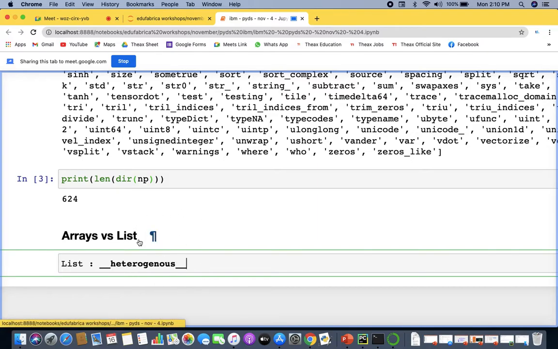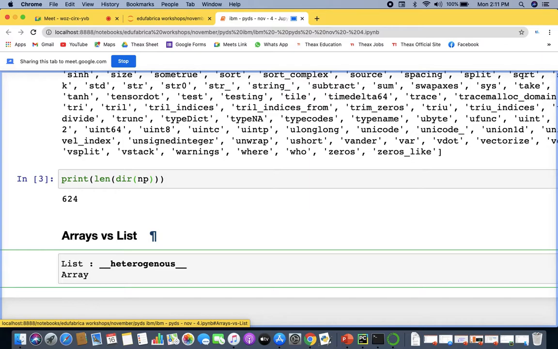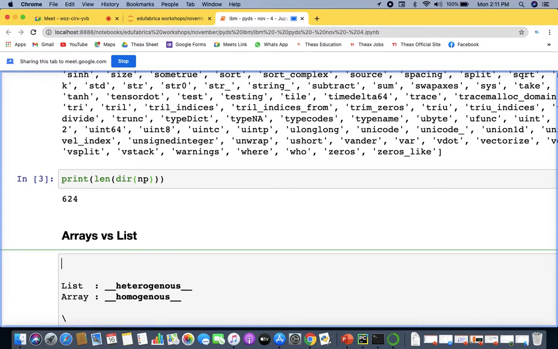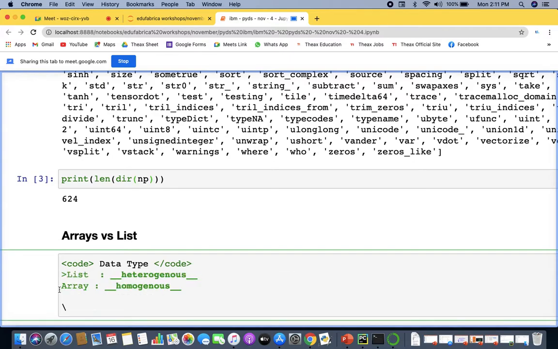lists can hold heterogeneous elements of different data types basically. Here the arrays, we say the data type always has to be homogeneous. Okay, that is the very first one. These are the comparisons with the data types.